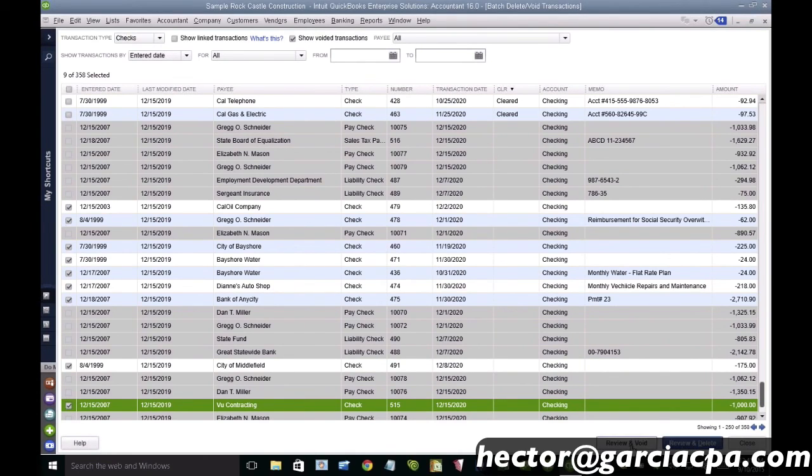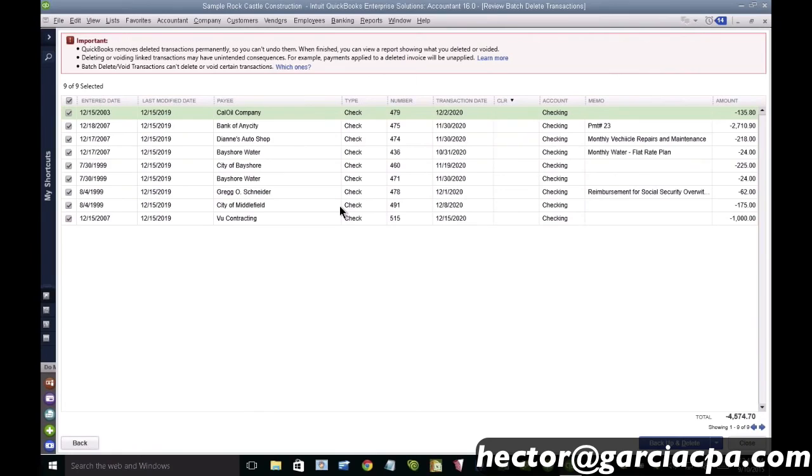I have review and void and review and delete. And let me show you both. So when I click on review and delete, basically this tells me that these are going to be permanently deleted. There's no way to bring them back, right? There's no way to undo this. You're basically deleting them. If you want them back, you're going to have to recreate them.